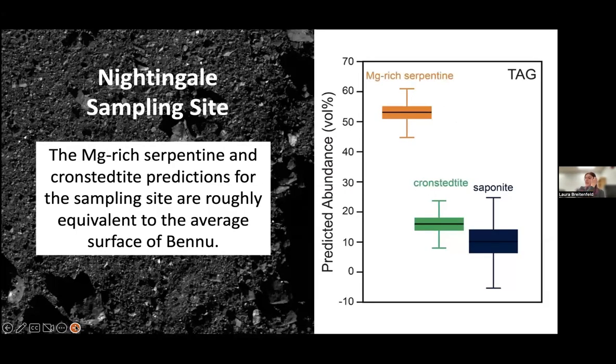One last detail I just wanted to talk about was Nightingale, which is the sampling site of this asteroid. When I made predictions of magnesium-rich serpentine and cronstedtite at this site, they're roughly equivalent to the average surface of Bennu. So I believe that this return sample from the asteroid will be fairly representative of the asteroid as a whole.